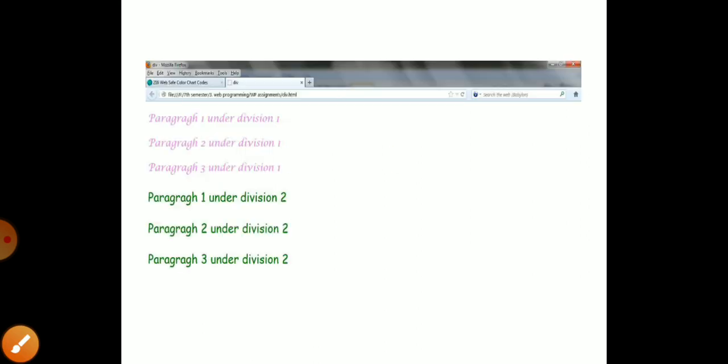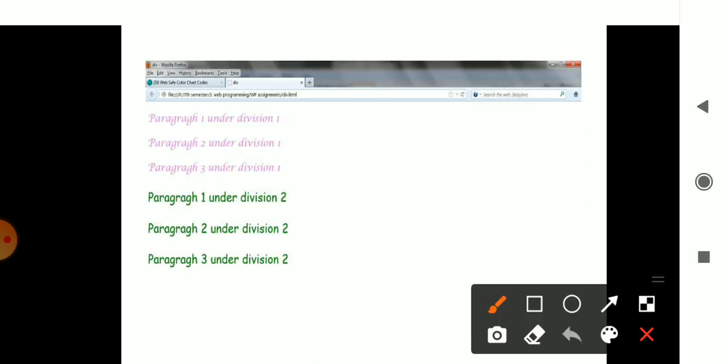Okay, so the output would be of this format. You can check out that the division is considered among two formats. It has its own font here and here it has its own font with color. Okay, here it is violet and here it is green. Like this you can use the concept of div, span, and even you can use the concept of background images. Okay, thank you.